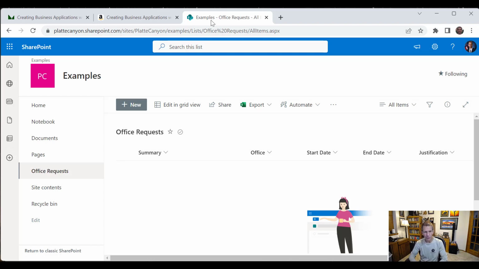And I just wanted to do a SharePoint form. I actually started with a Microsoft form, but the date pop-up doesn't seem to work very well. I tried a number of ones that are online. So rather than mess around with something that didn't completely work, I went with SharePoint instead. So you see, I just have summary, office, start date, end date, and justification.